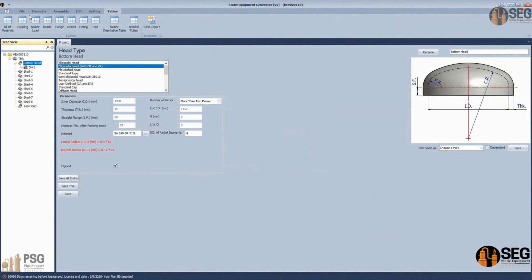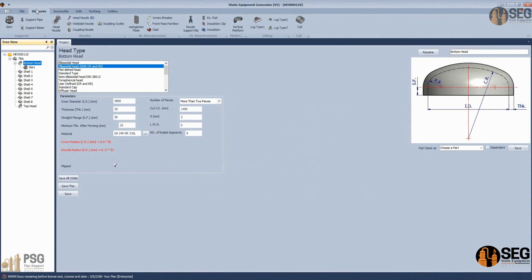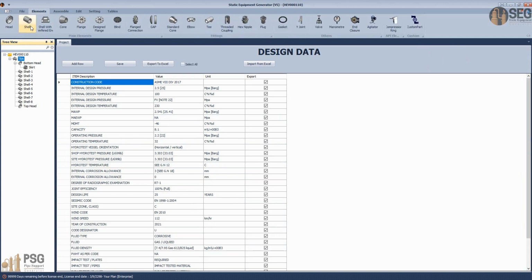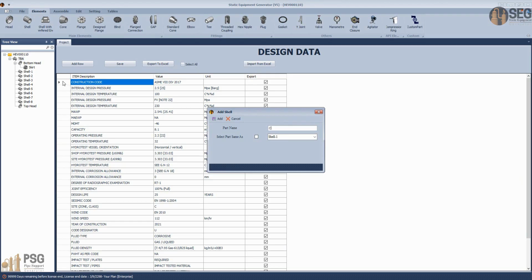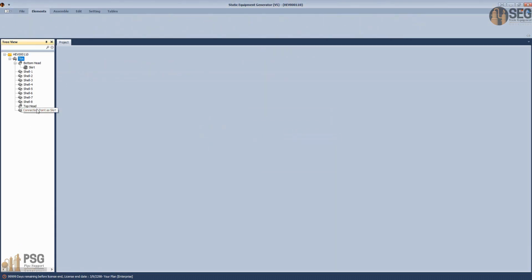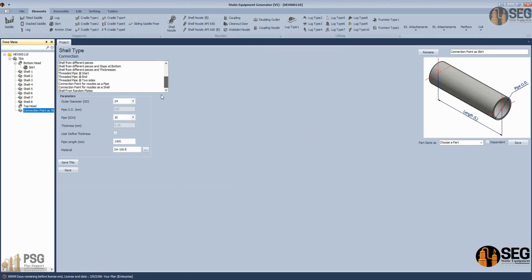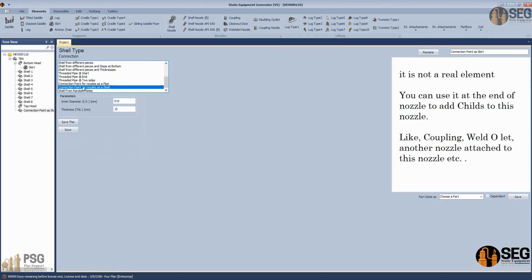So from here, let's select the bottom head, and from here select the vessel, and from here select the shell can, and let's add a connection point as a skirt. Okay, and from here let's select it as a shell from a connected nozzle, connected point for a nozzle as a shell.